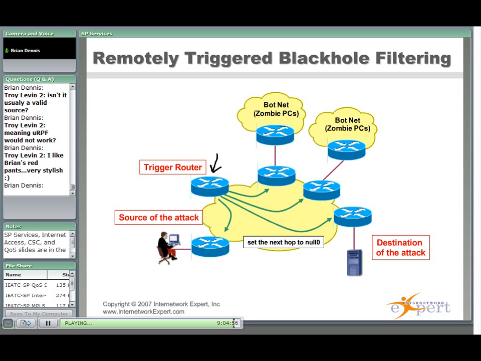Okay. All right, so let's look at a way of doing this not automatically, but essentially doing it in one place and then it affecting all the other routers here. So what we're going to do is set up what's called a trigger router. In this case, it'll be this router right here. This will be our trigger router.